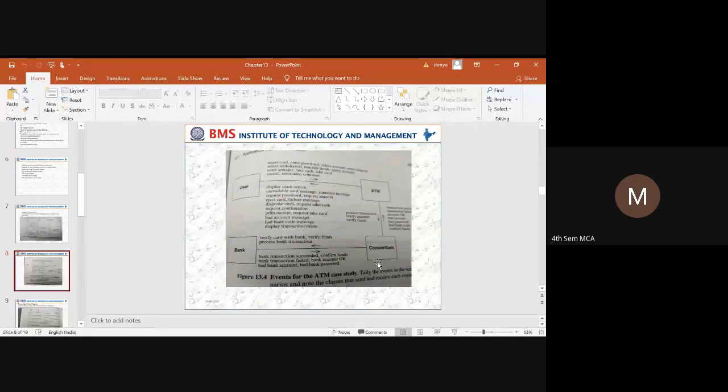Next, the bank account okay. It will verify the bank, and if the customer has an account with that particular bank, it will say okay. Then the bad bank account. The account may be suspended or closed, but the user is trying to operate. Next, bad bank password. If the user provides the wrong password, then it will go to bad bank password.